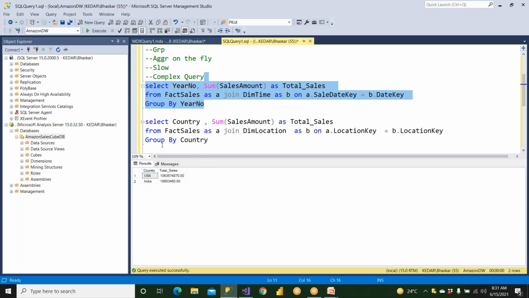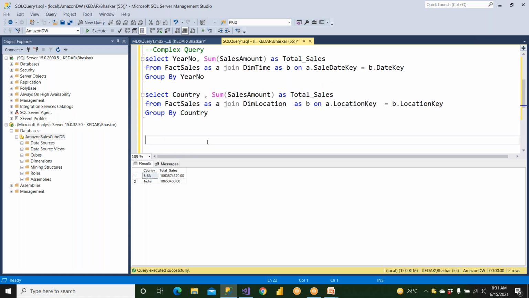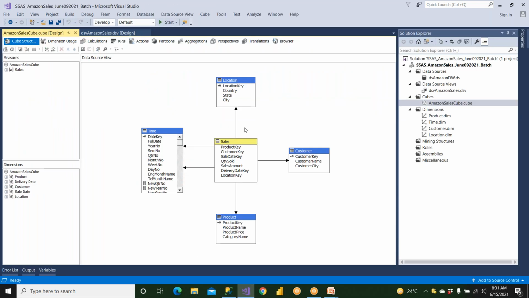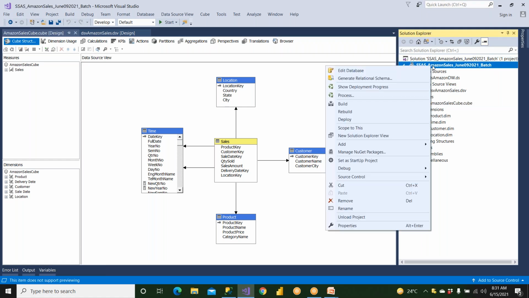Now this is one query, this is one query. Tomorrow I need country-wise, state-wise, city-wise sales. You have to write one more query. So a lot of queries you have to write and a lot of times you need to execute. When you process the cube, it is going to create not only one aggregation, but year-wise sales, country-wise sales, country-wise state-wise sales, country-wise year-wise state-wise sales. All the combinations of aggregations are going to happen. All this data will be stored in your cube.